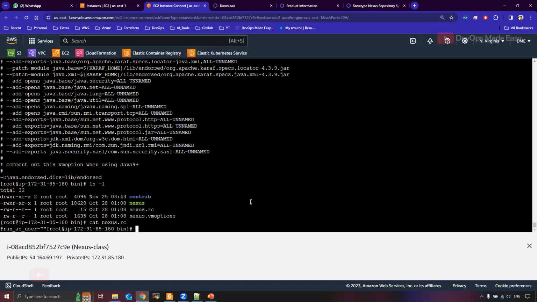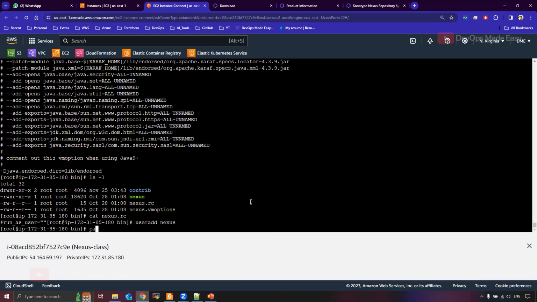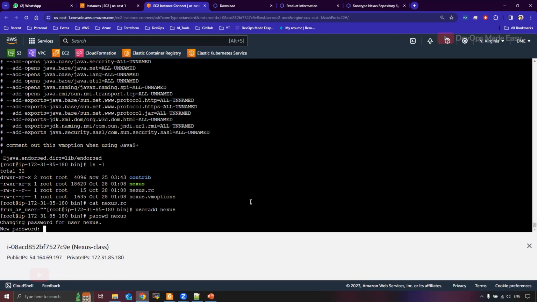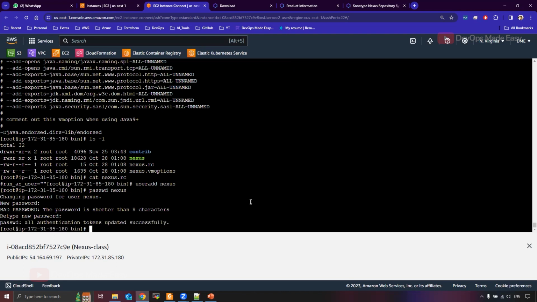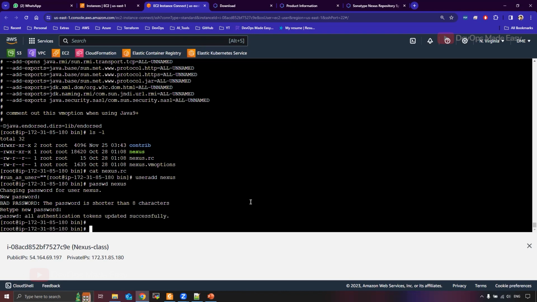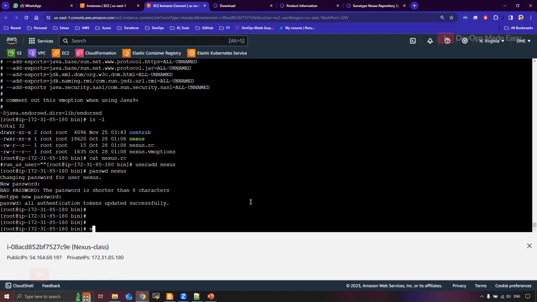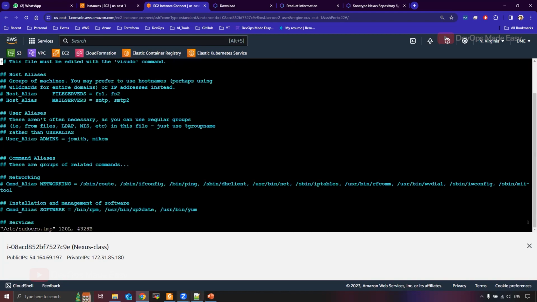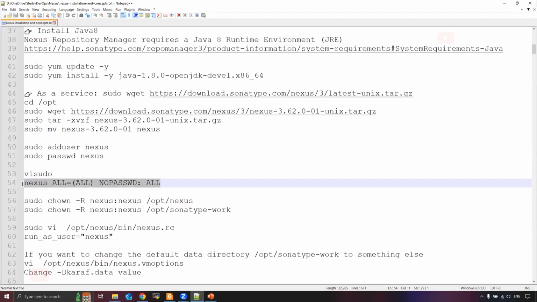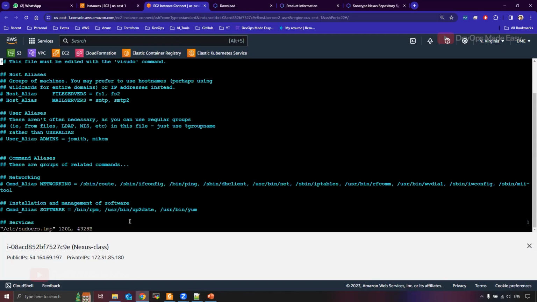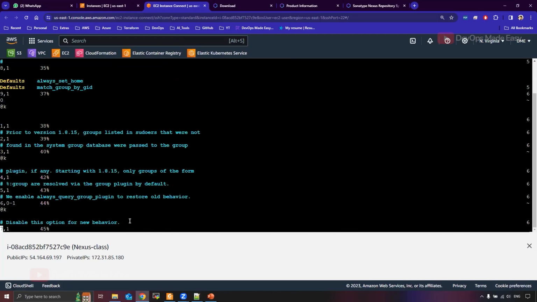Okay, so first let me add the user nexus and then change the password of the user nexus. I'll enter the password as the same, nexus. The other thing is we need to go to visudo and add this entry that says the nexus user can run any command with root privileges. You can add it anywhere.